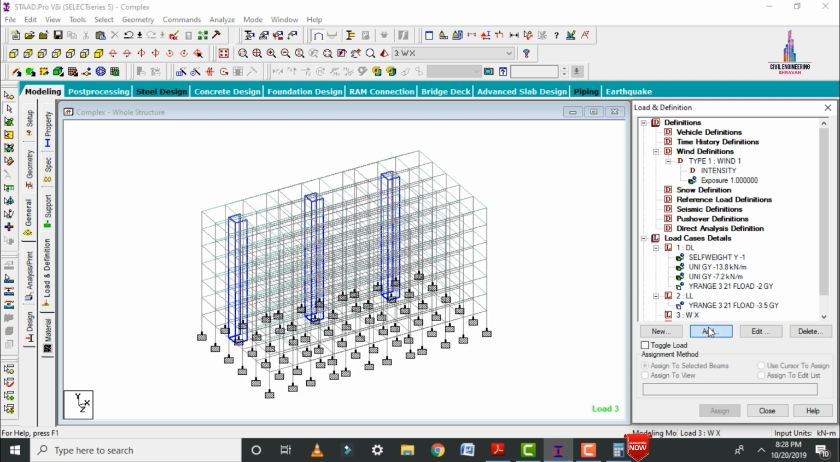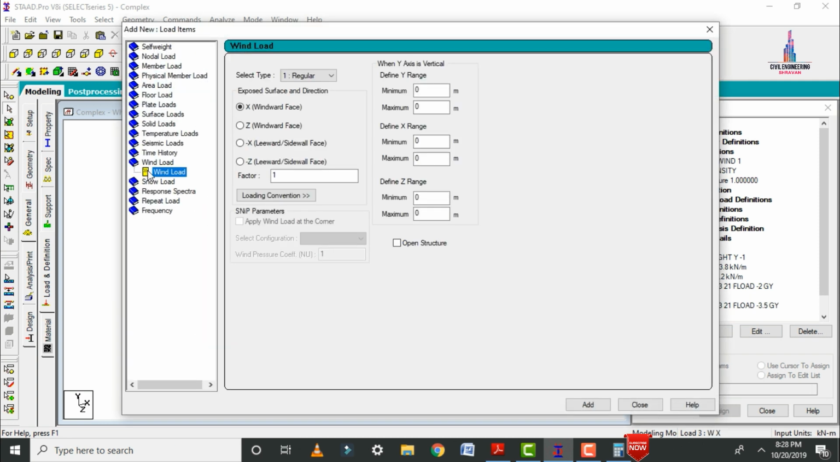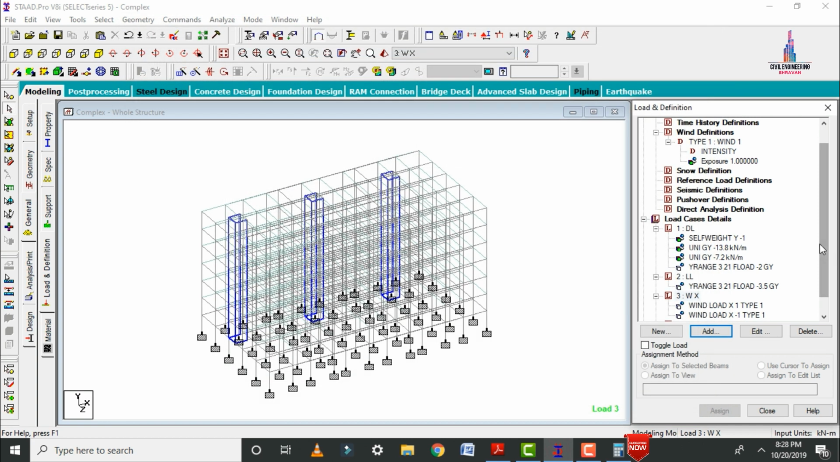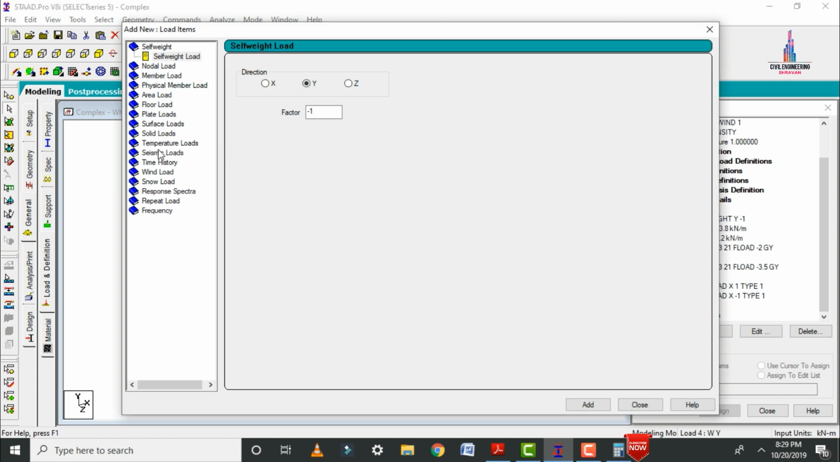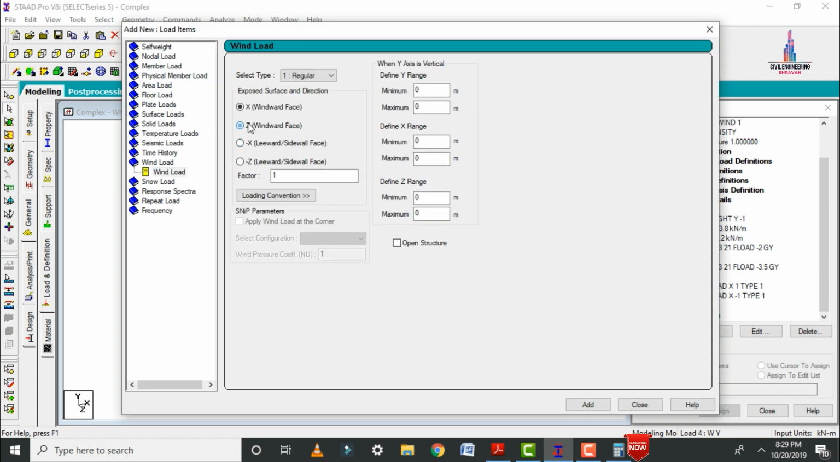Now we can see the live load will be applied for this respective structure like this. Now we have to select wind load X, add option, select the wind in X direction with factor 1, add option. Again in the same process I am adding it as -1, click on add. Now click on close option, select wind load in Y direction condition, click on add. Here we have to select the wind load again in Z direction condition with the factor 1, add button. Again I am adding it as -1 factor, add button, close option.